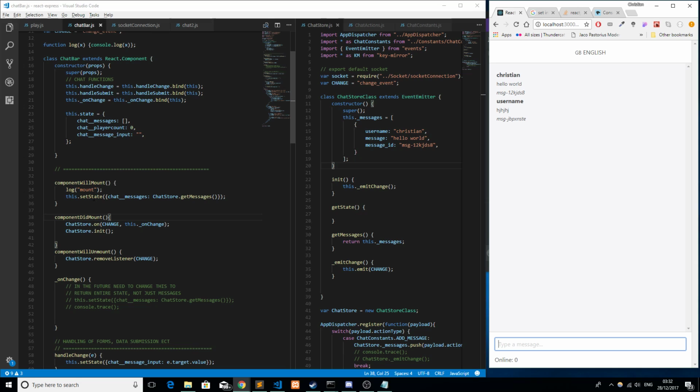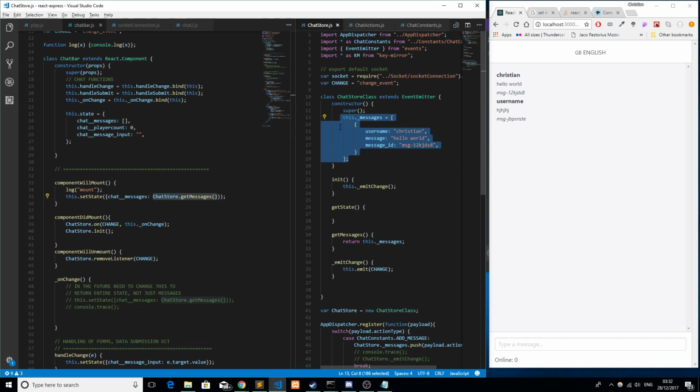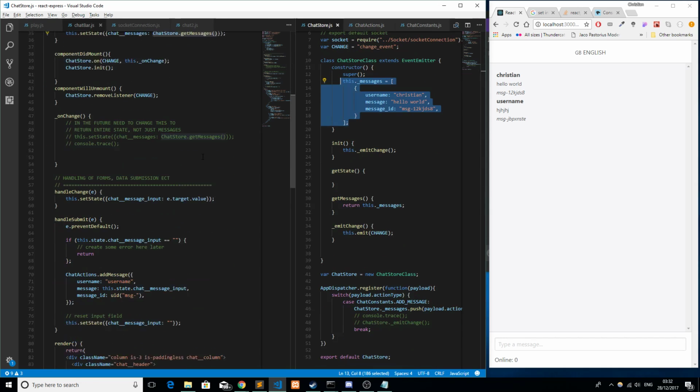Hopefully I've shown you enough for you to make sense of what's going on. But yeah, I just want to set these initial messages, but for some reason this is just getting called every single time there's an update to this array here. Please help me. This is driving me literally insane.